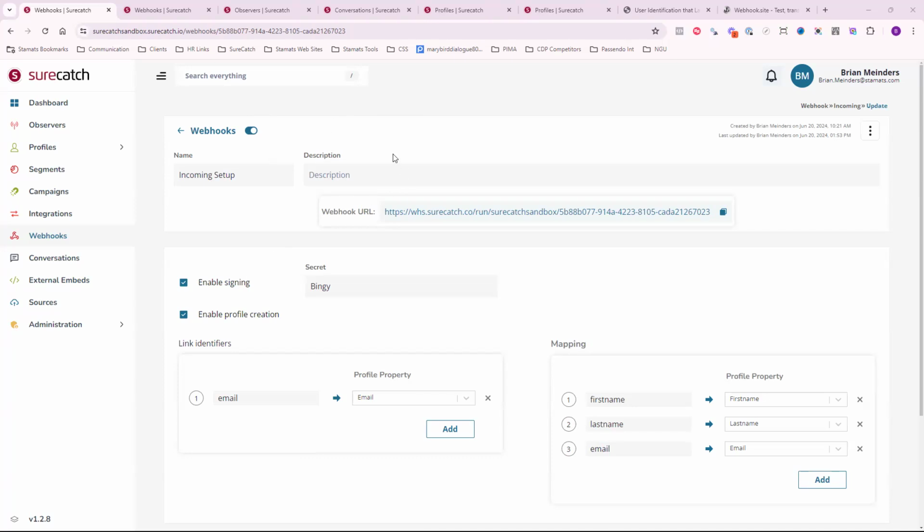Hello, we just added a brand new feature to SureCatch, and I want to document it real quick in a video before we start making actual documentation for it. This is going to be a quick run through a couple of our webhook setups. We have two different types of webhooks: incoming and outgoing.